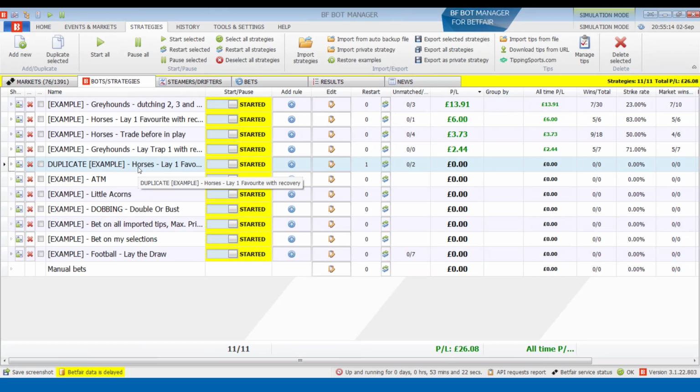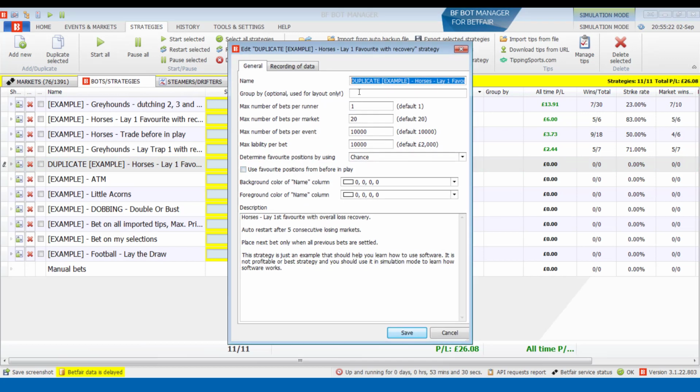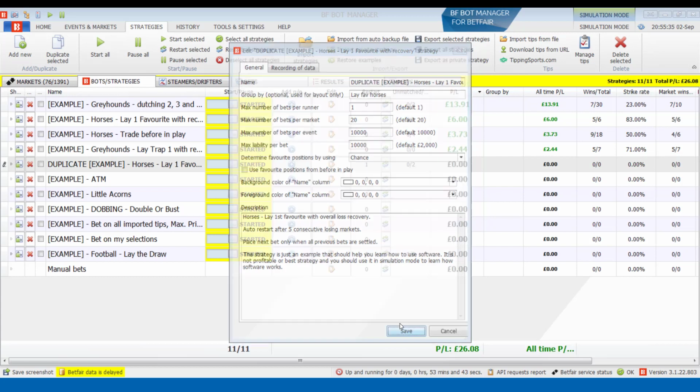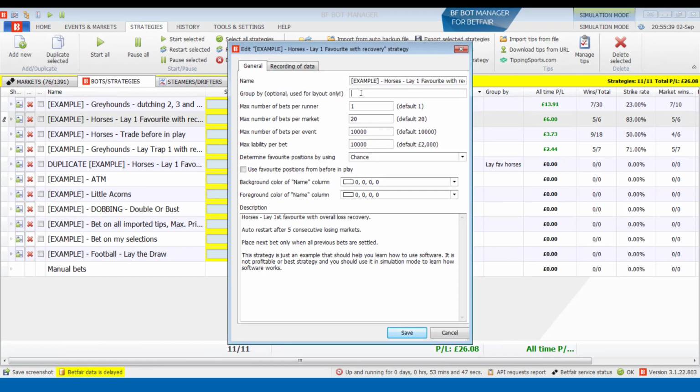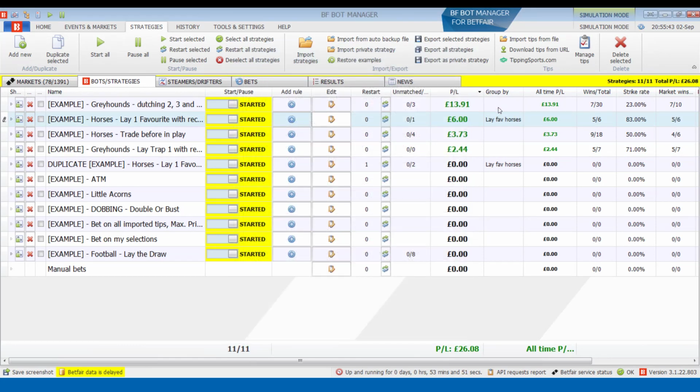Another useful thing I just want to show you is when you have similar strategies, you can group them together. So in this edit here, let's give them a name. I'm going to call them lay fave horses. Okay, I'm just going to copy that, save, and where's the other horses one? Here it is. This is the same one, isn't it? And in the group by, I'm going to paste in that same name. And now in this group by column, I can see they both have it there.